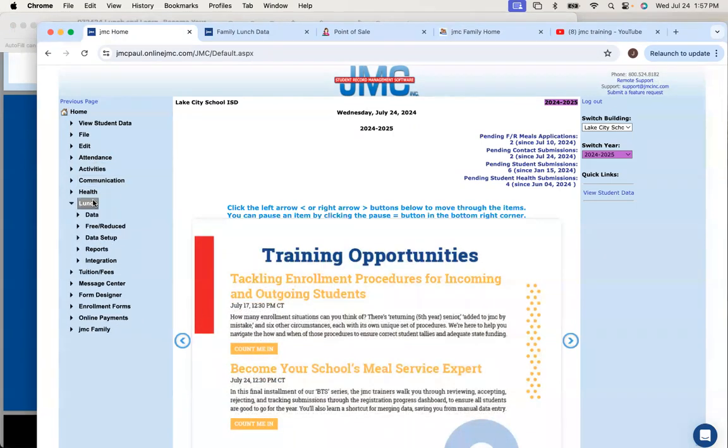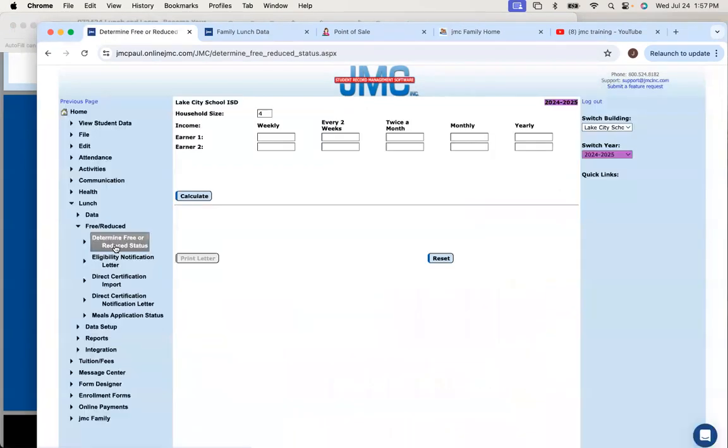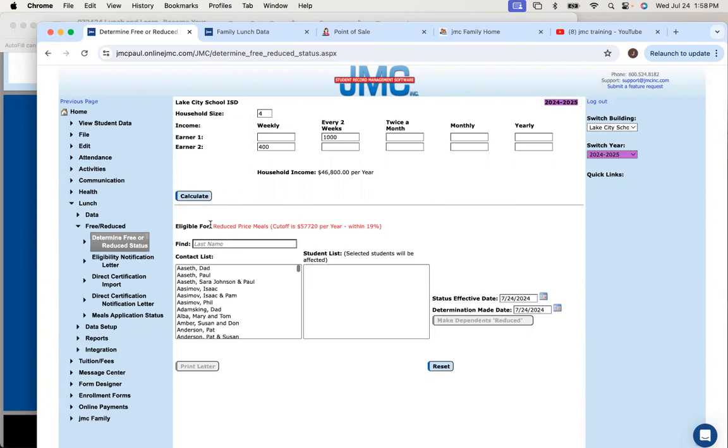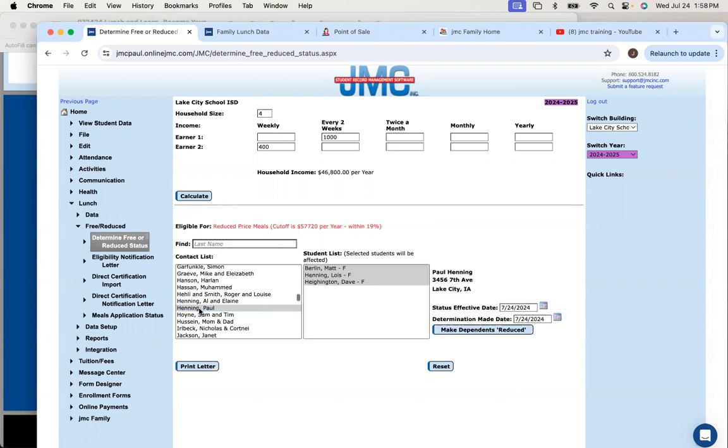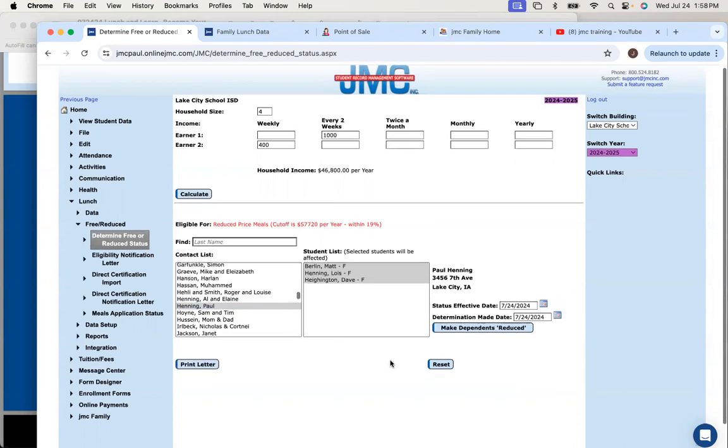So we're going to go to lunch, free and reduced, determine free or reduced status, and enter the household size. Earner one, mom, gets paid every 2 weeks. She gets $1,000 every 2 weeks. Earner two gets paid weekly, $400 every week. Household size of 4. We calculate, and this individual is eligible for reduced meal prices. Now we just figure out who I'm talking to, what individual this is. I can grab it, make the dependents free, set the status effective date, print the letter, all that fun stuff.